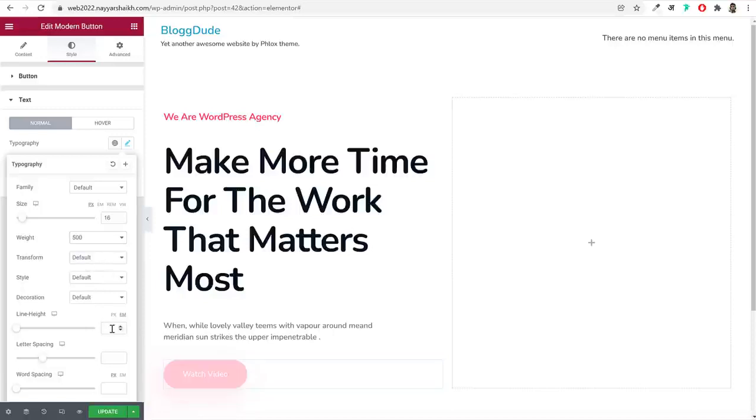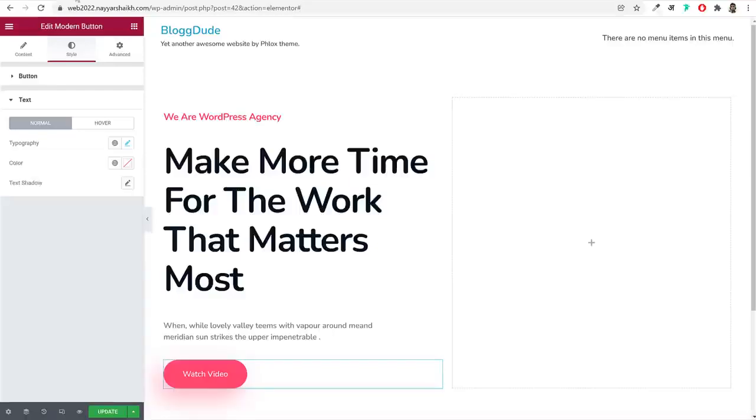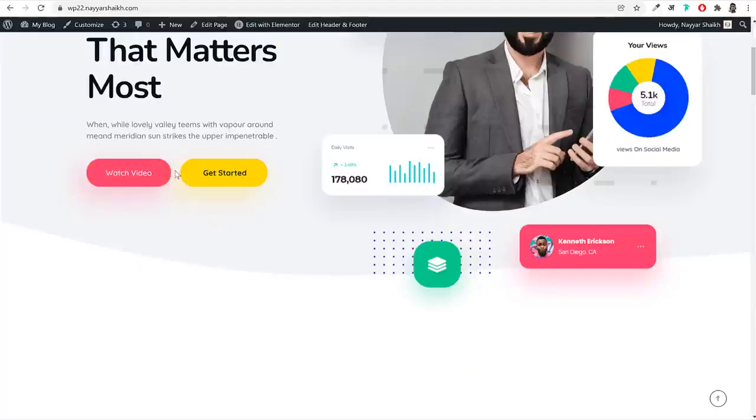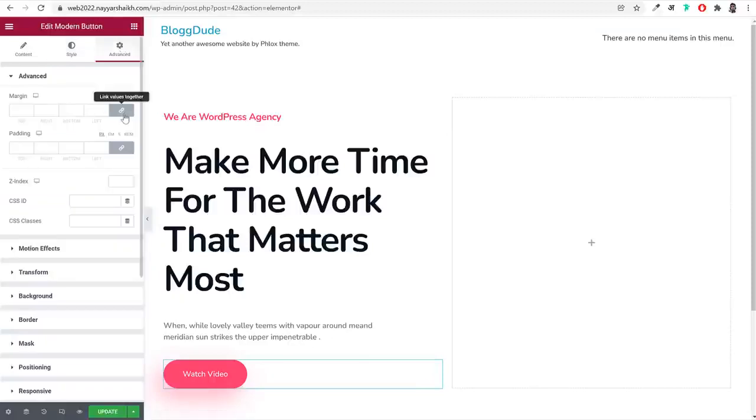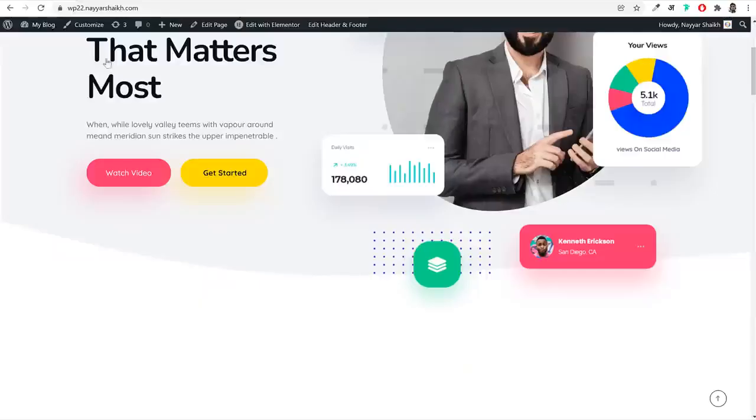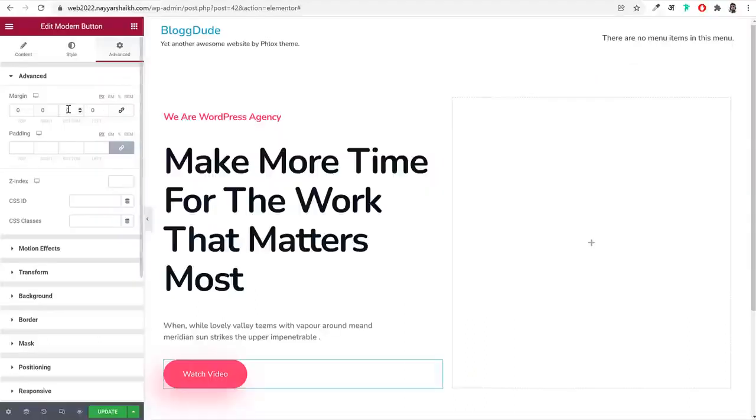Now for line height, I want to make it 1.5. We want to add some space between these two buttons. So if you see over here, we have this space. So I'll go to advanced and we'll make the margin 0 first of all. I want to add this space at the right of this button. So we have added this button. At the right of this button, I want this margin between these two buttons. So right margin will type in maybe 10 pixels.